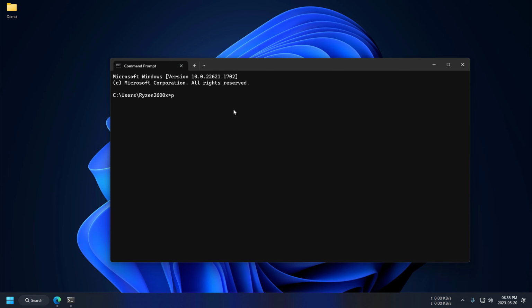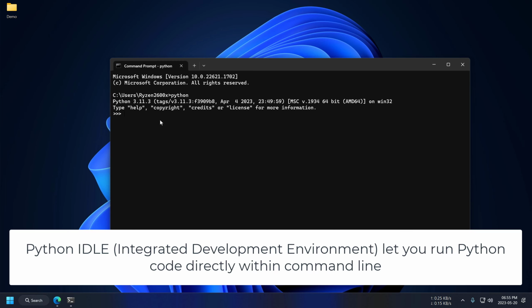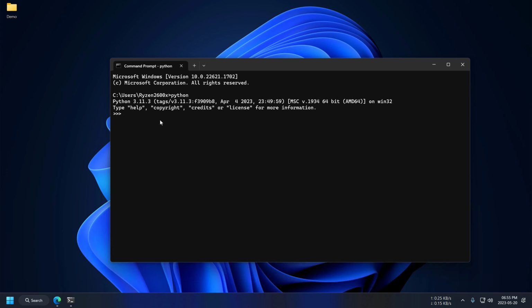Just type python and press enter. This will display your Python version and launch Python idle. You can just start typing your Python code here and it will just work. But we are not going to use it this way. We are going for a bit more complex setup to run our Python script. Let's quickly print hello to check if it's working.